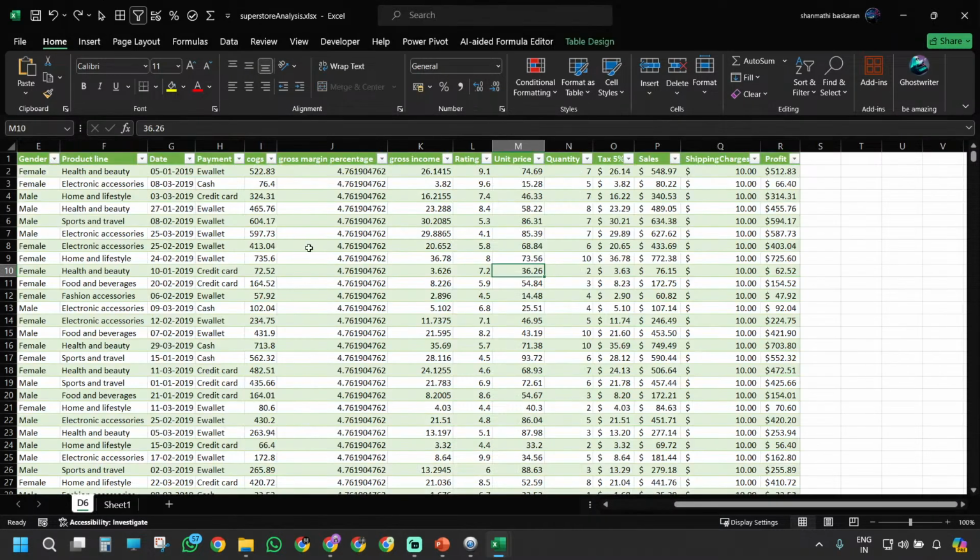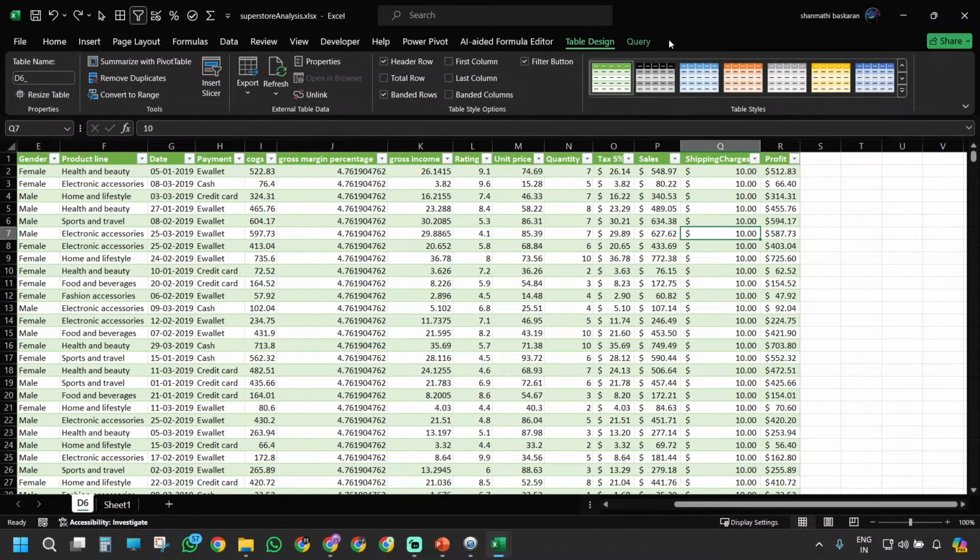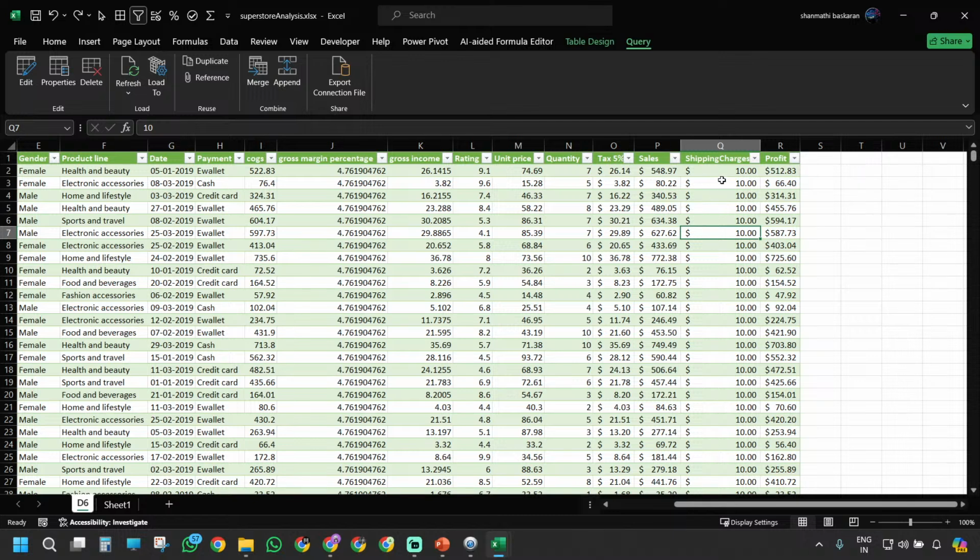Even whenever you are getting your data into Power Query and loading it out, it is going to be converted as a table. You can see the Table Design ribbon, and also there is a Query ribbon. Even if you want to change anything, just imagine here the shipping charge is $10. If you want to change it anytime, you can do it easily if you did it with the help of Power Query. Let me do it.